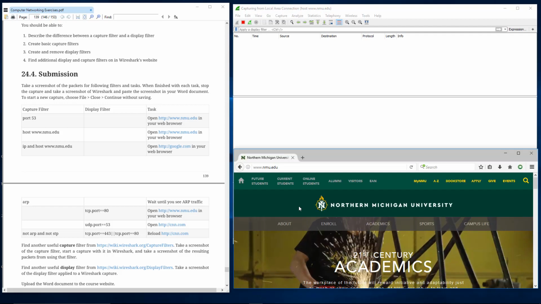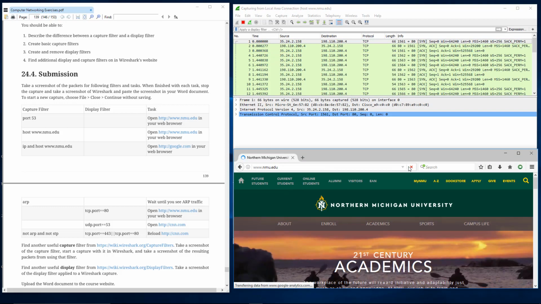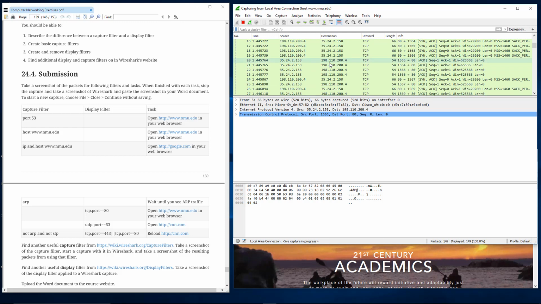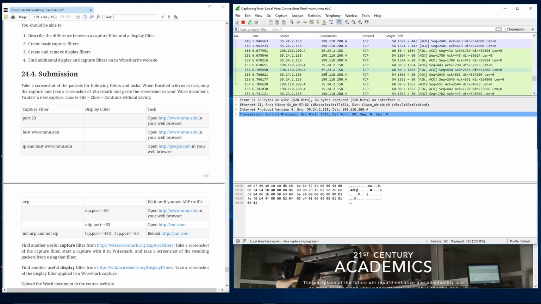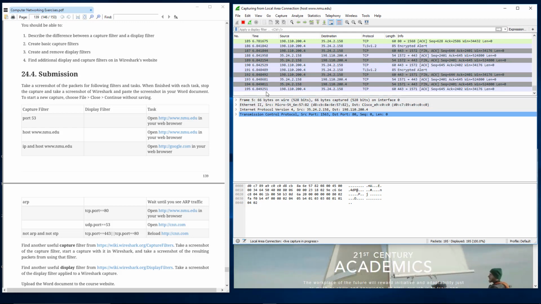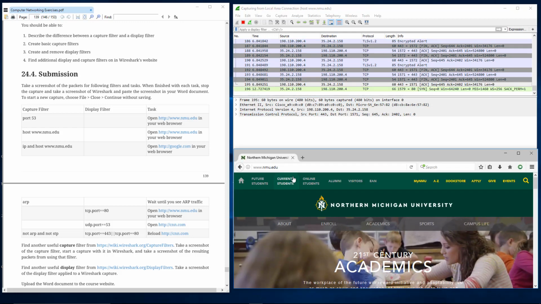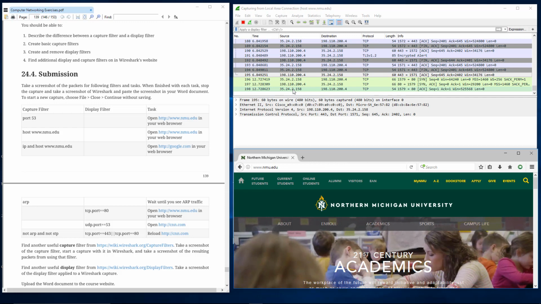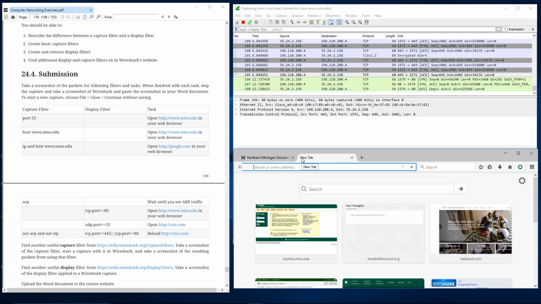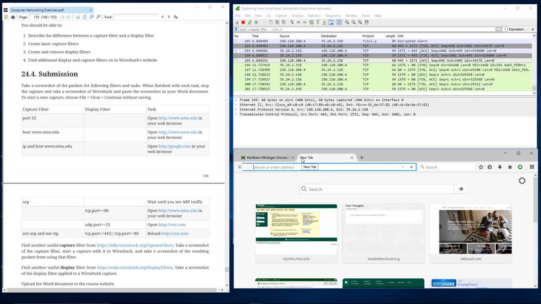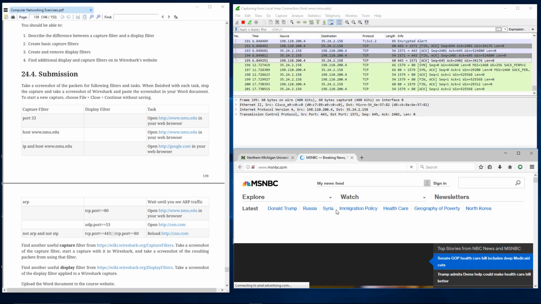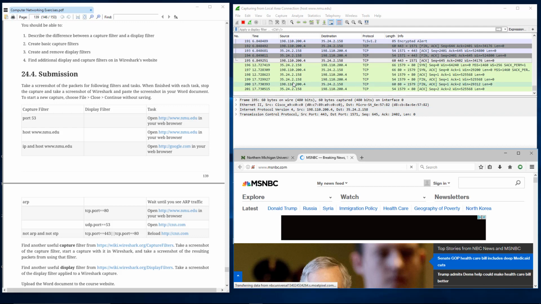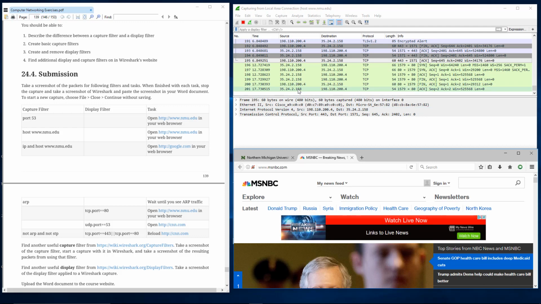So I'm going to reload the web browser so I only see information about nmu.edu. I've got 195 packets captured here, a few more trickling in. If I go to, let's say, msnbc.com, I'm not capturing any more data in Wireshark because it doesn't match nmu.edu.